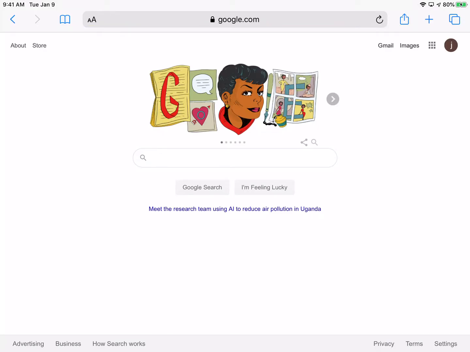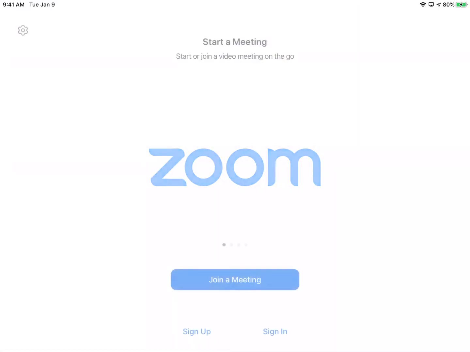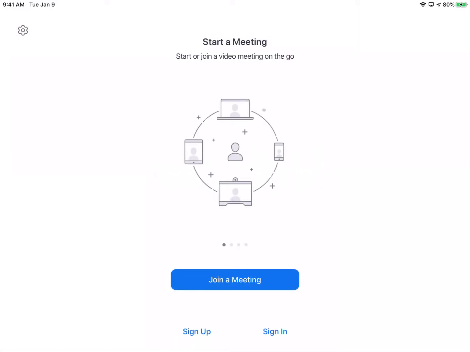And if I swipe up from the bottom, the dock appears. You could see Safari is there because it's a recently used item. I'm going to go ahead and click on Zoom now. It switches over to Zoom, but I can no longer see Safari.